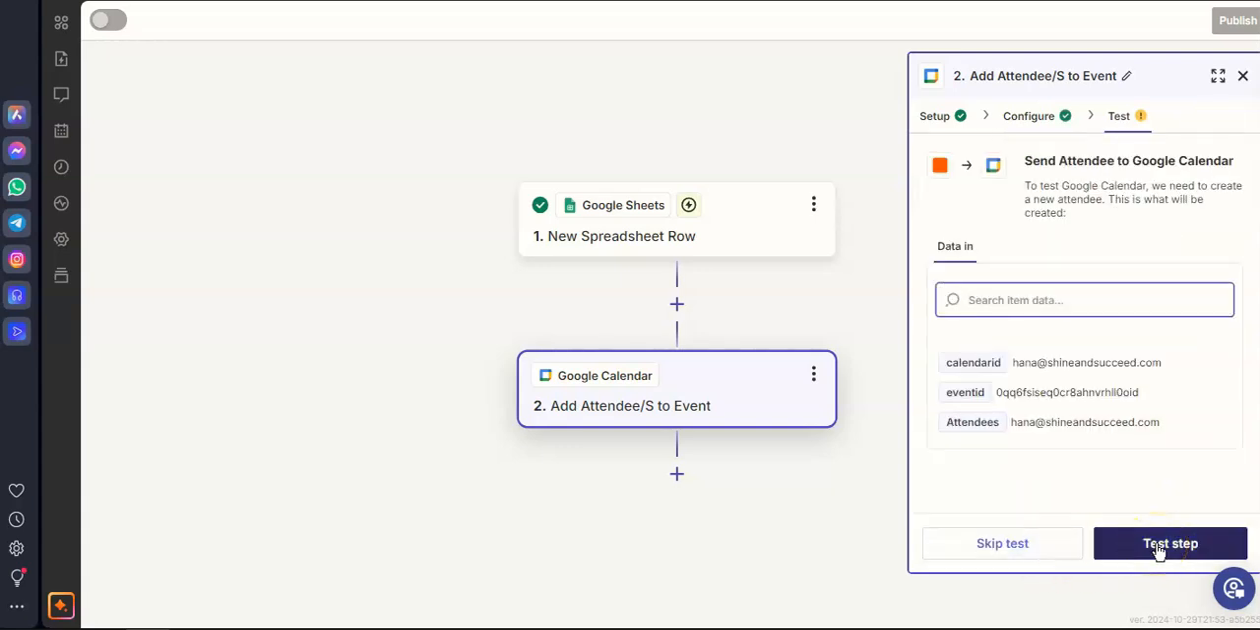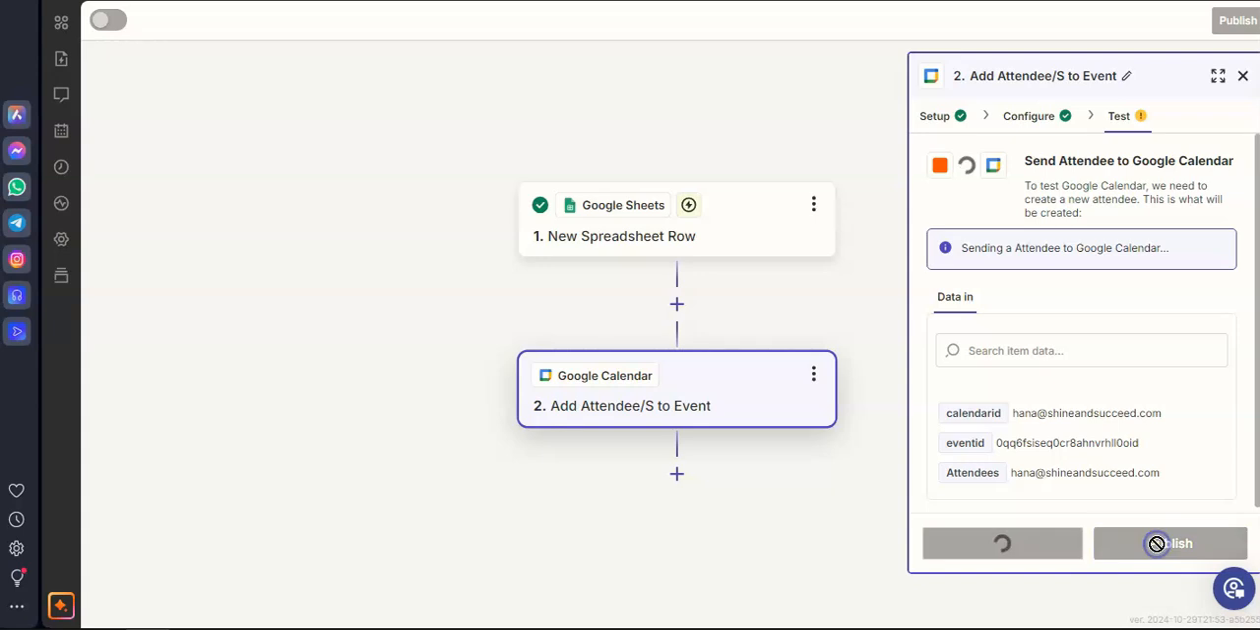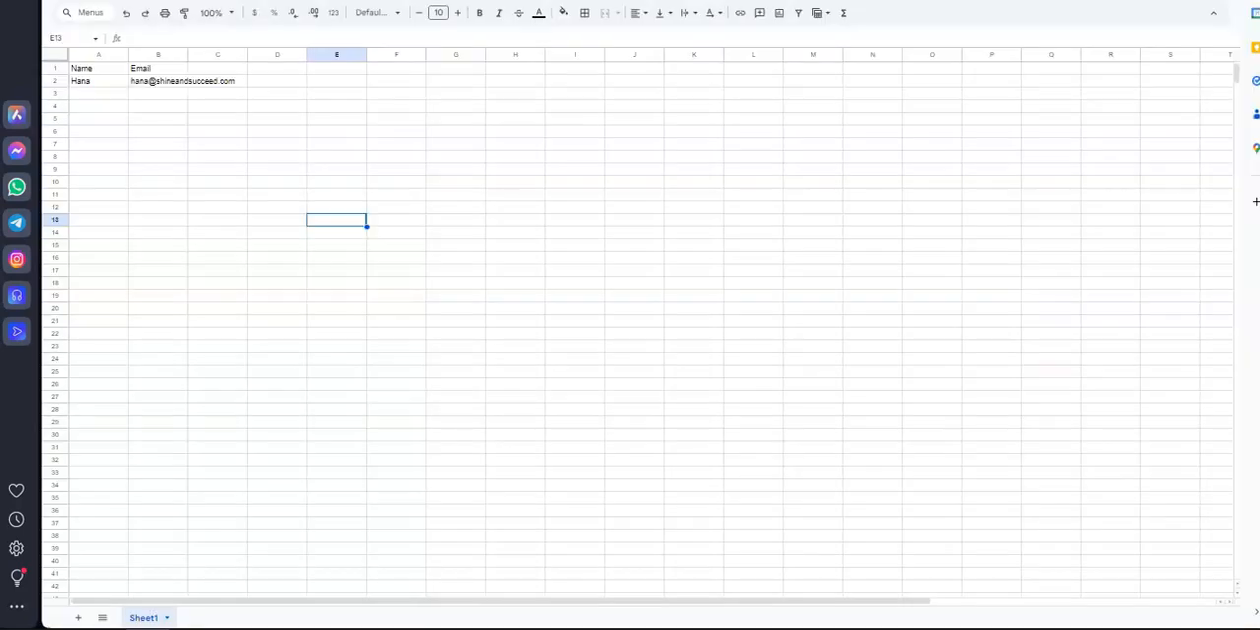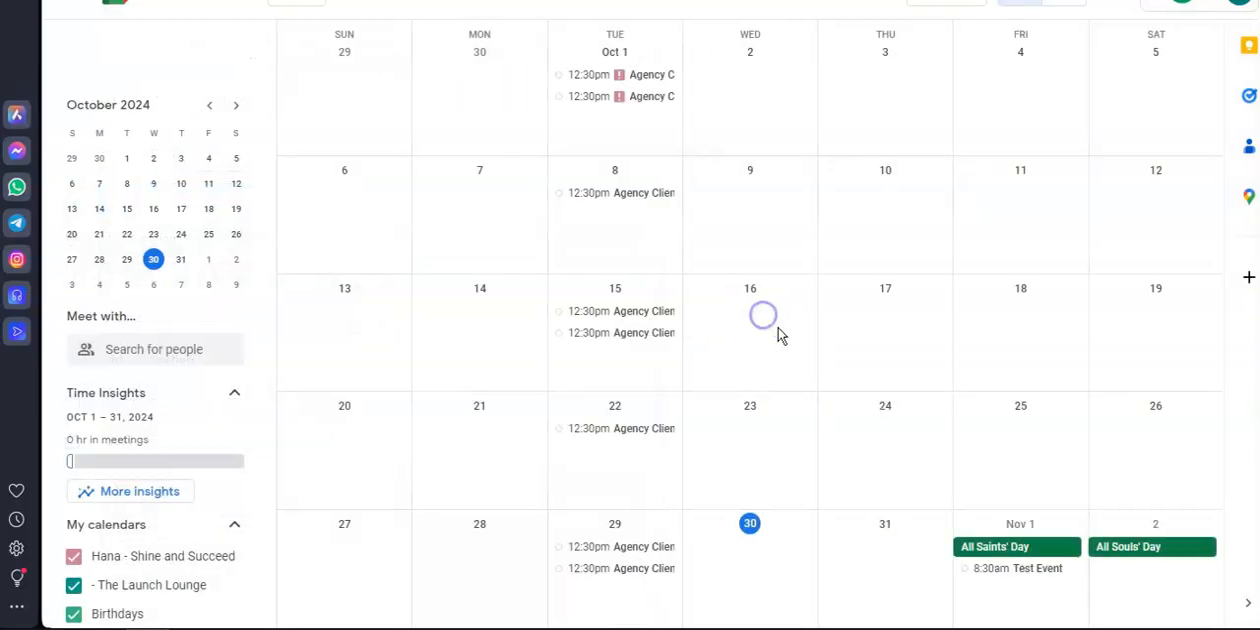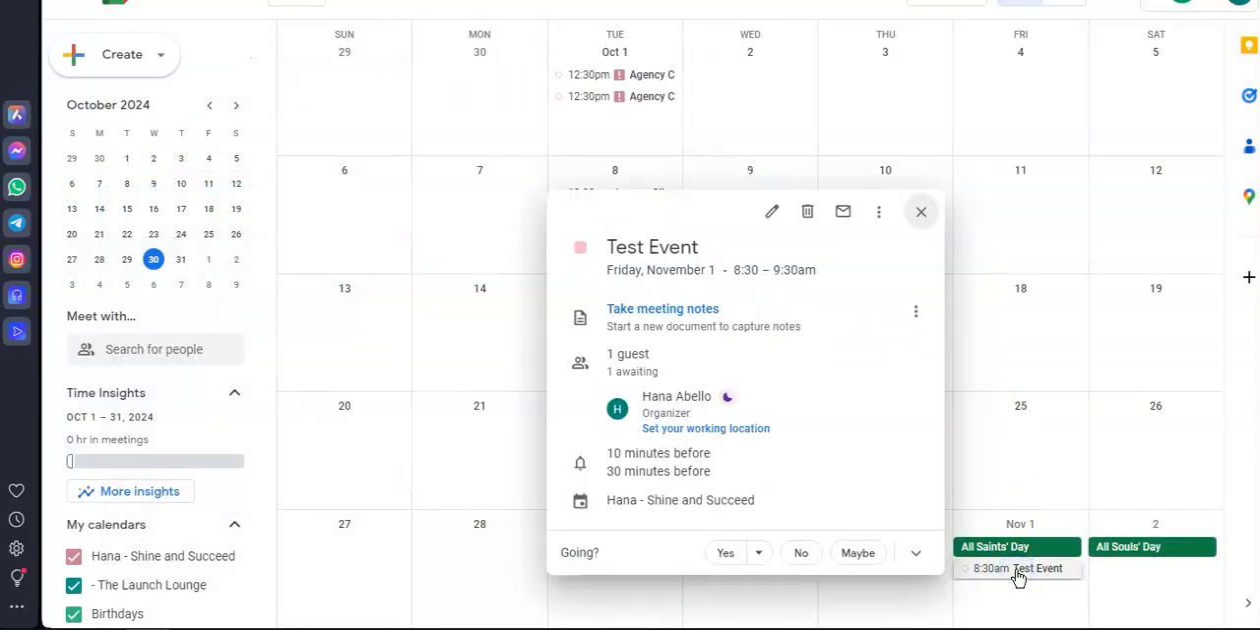And then we want to test our Zap just to make sure that it's working. So click Test Step. Let's go and check if we got added. Okay, so one guest awaiting, that's us. So it looks like we got successfully added to our calendar event, which is good.